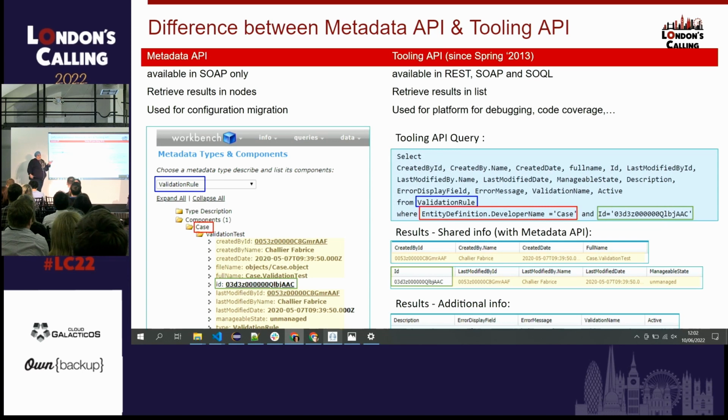I told you there were two kinds of API available to manage the metadata. You have the Metadata API and the Tooling API. This is the focus of this session. The difference between them is that the Metadata API is only available in SOAP. And the Tooling API is also available in REST and is queryable.